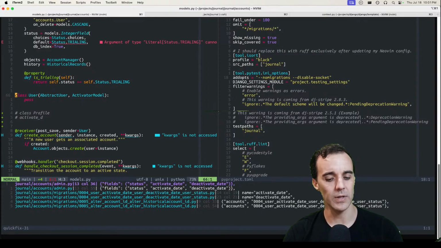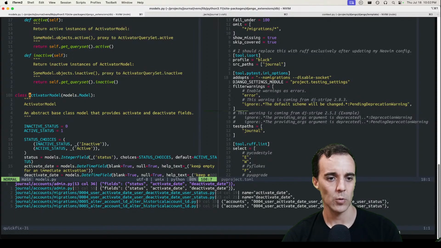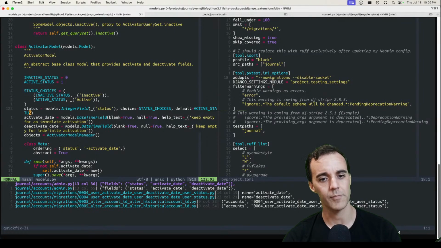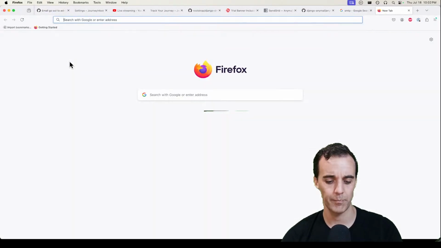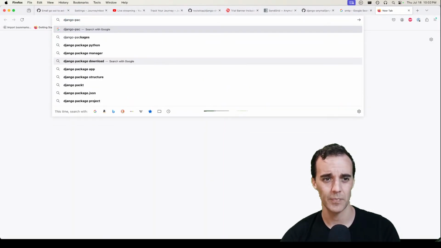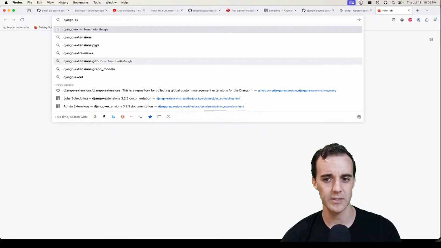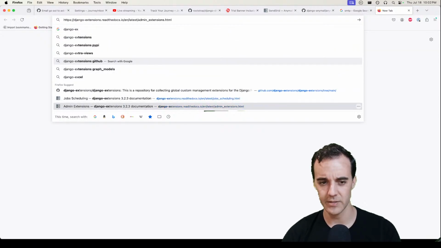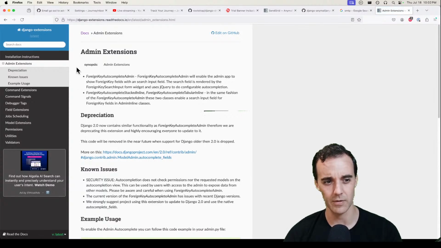All right, so let's look at this briefly. Let's take a look at the activator model. We pulled this from Django extensions, and it's got this activate date thing that I totally forgot about. But that's not on account, so maybe it doesn't matter. But I kind of want to be consistent in terminology. So this is Django extensions, and I think it's in the admin extensions, or is that wrong? Model extensions.